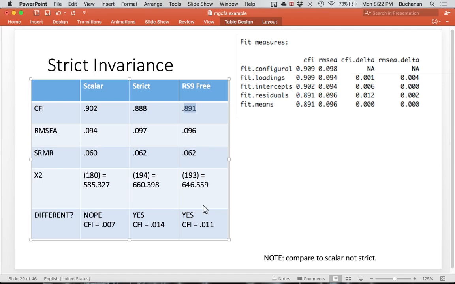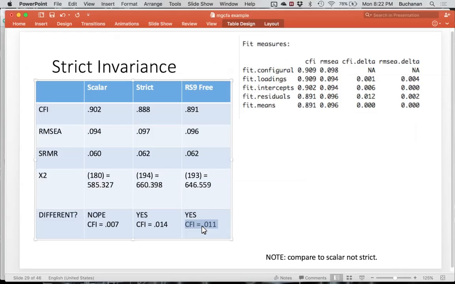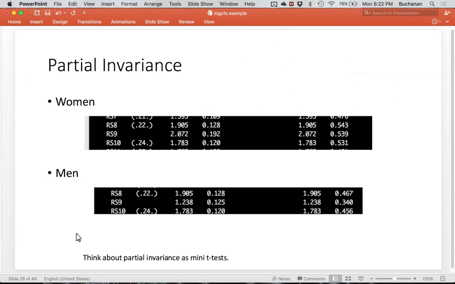results. It's still significantly worse than scalar. So I'm still comparing it to intercepts here, and it's 0.012, or 0.011 if we were rounding, and that's still not good enough. I need at least probably one more question. Now when we get to looking at the output for these models, where we can look at all the loadings and residuals, here's what happens.